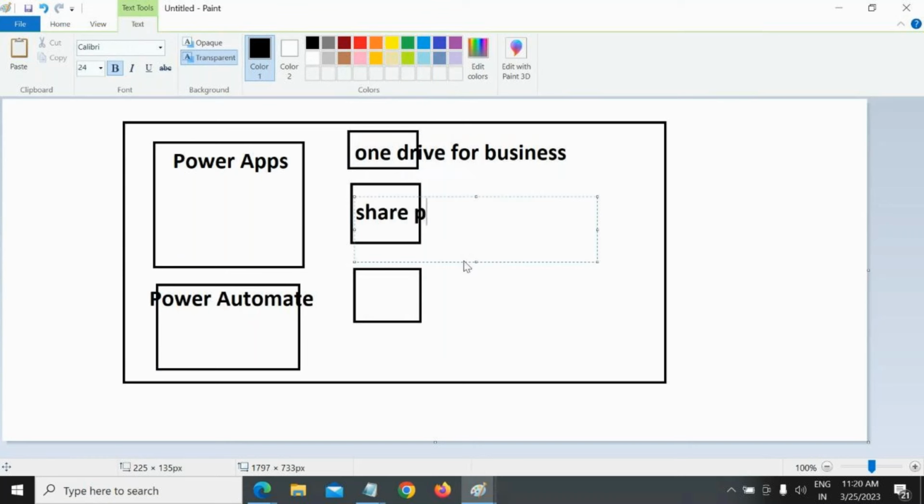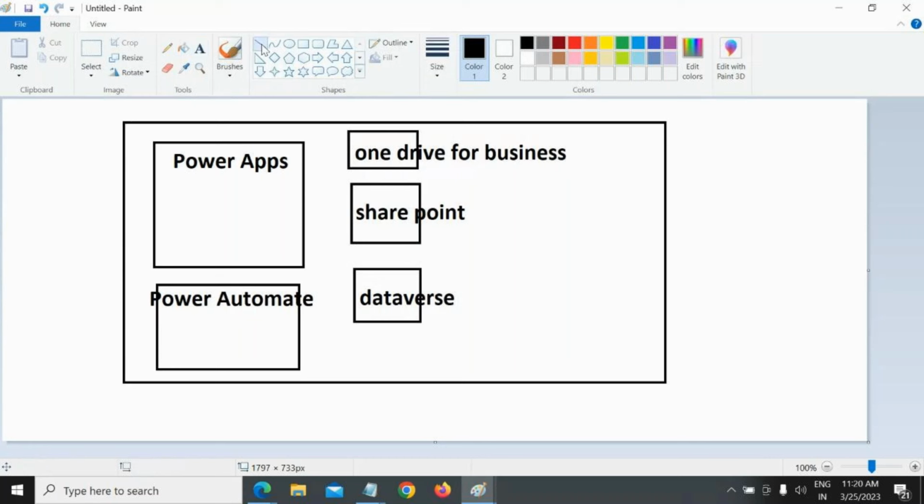SharePoint, and Dataverse. Apart from this, you can use SQL Server also for storage purposes. So your Power Apps or Power Automate can connect to any of these things and perform certain actions. You can define the actions over here. You are doing so many activities through your app, whatever you develop, and the data will be stored in any one storage here, mostly Dataverse.